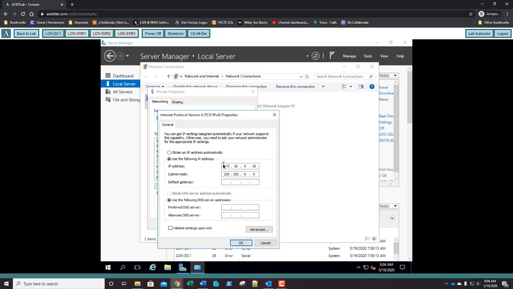Since this is going to be the domain controller for our domain, this needs to point to itself, because this is going to be running our DNS. This will be our DNS server as well as our domain controller. So where do I get my DNS information? From myself, because I'm the DC, I'm the DNS server. We're going to point to the local loopback.